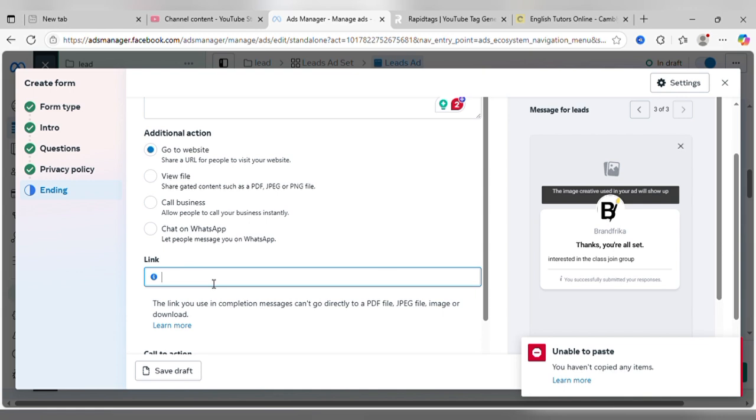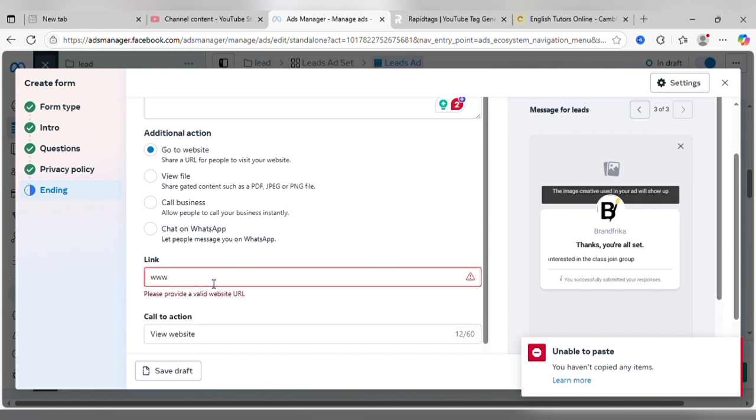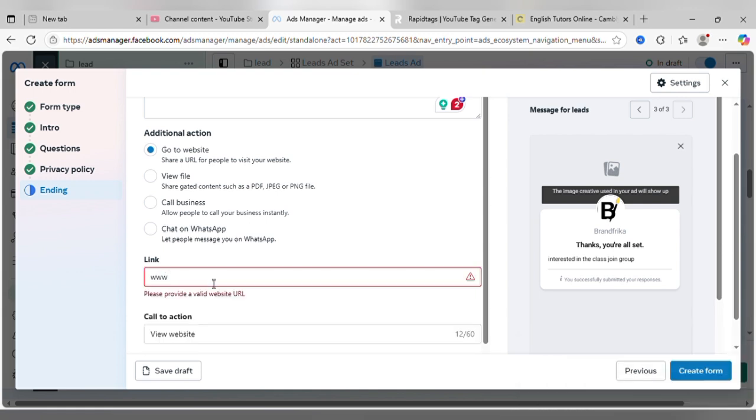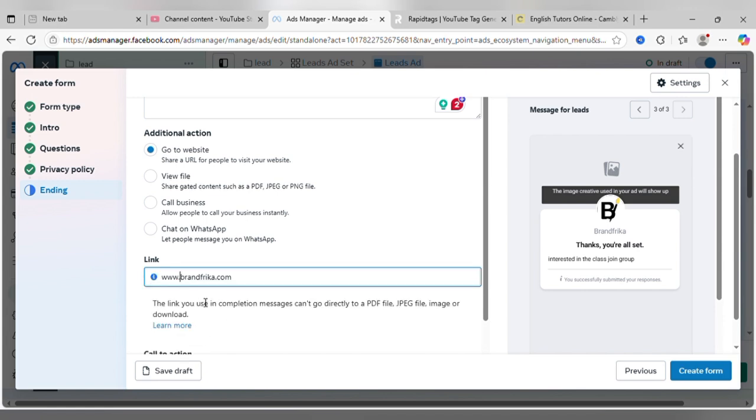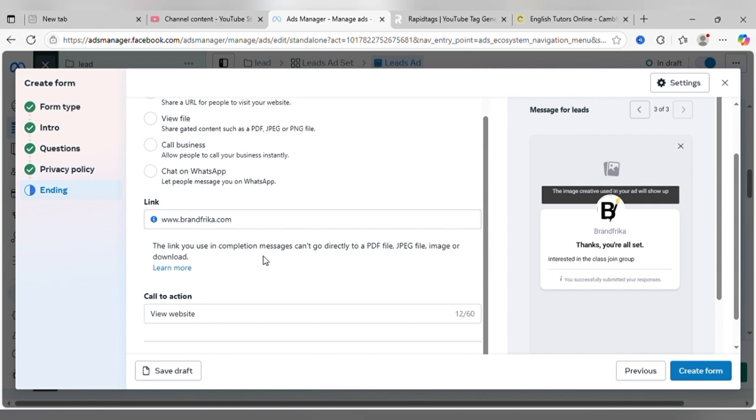You say whatever, www. Let me put my website, www dot, let me just use my website brand, roika.com. All right. Okay, I made a mistake here. All right, so this is my website. So let's assume this is where I want to take them to.